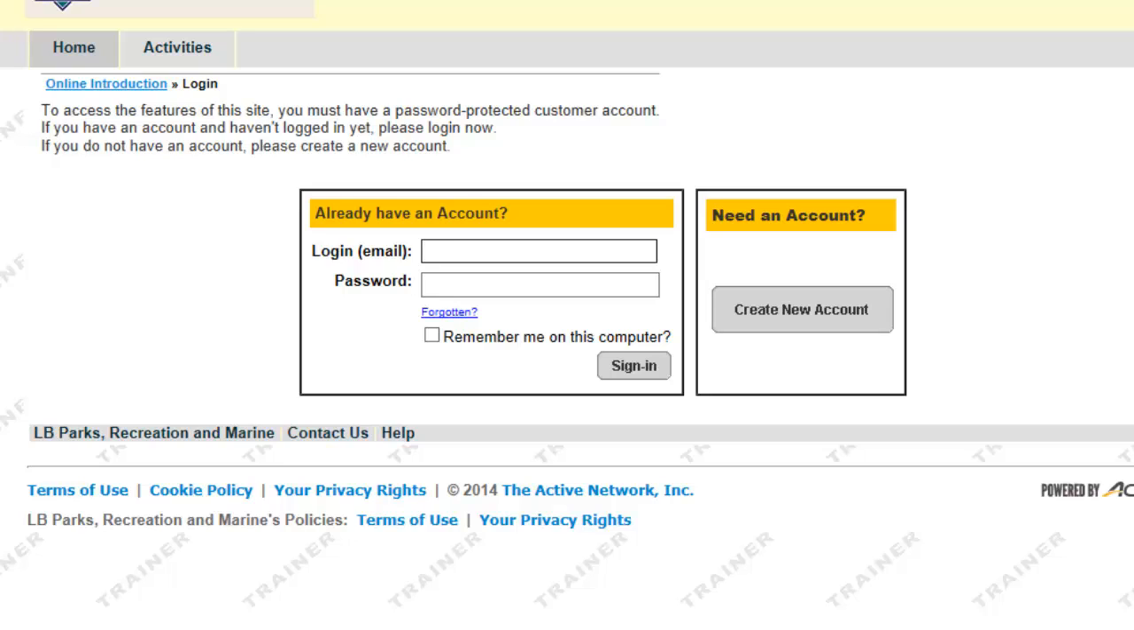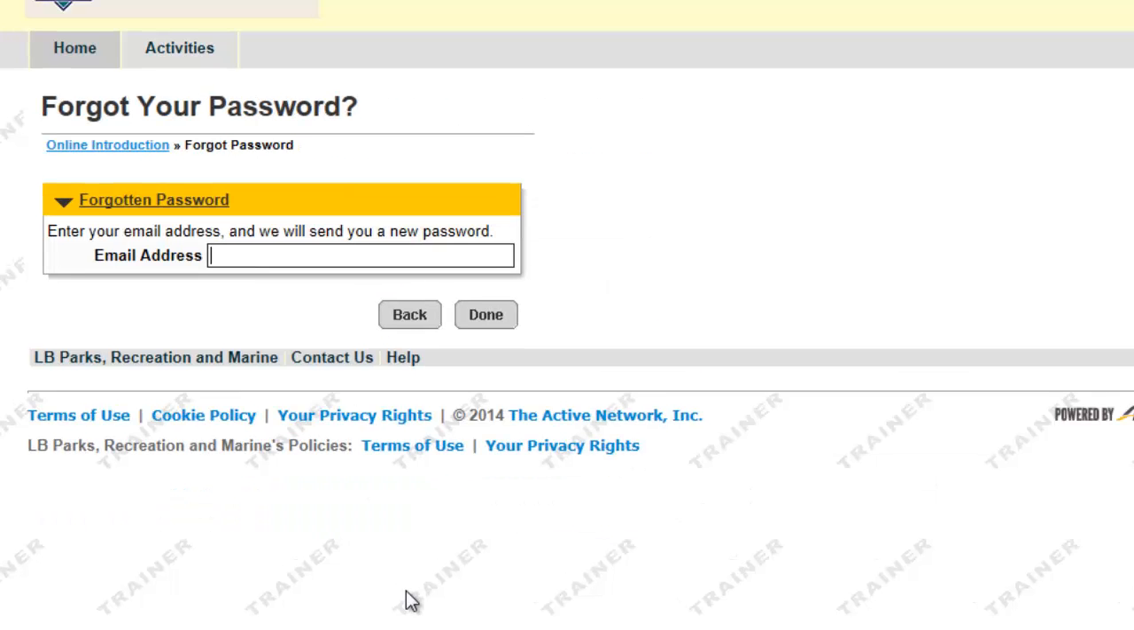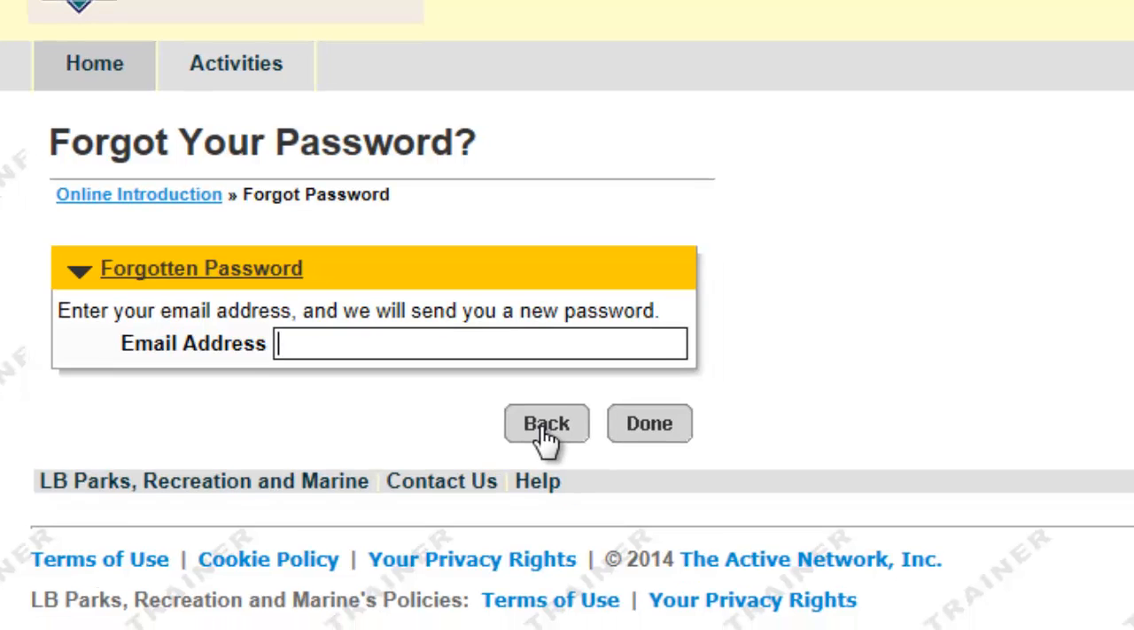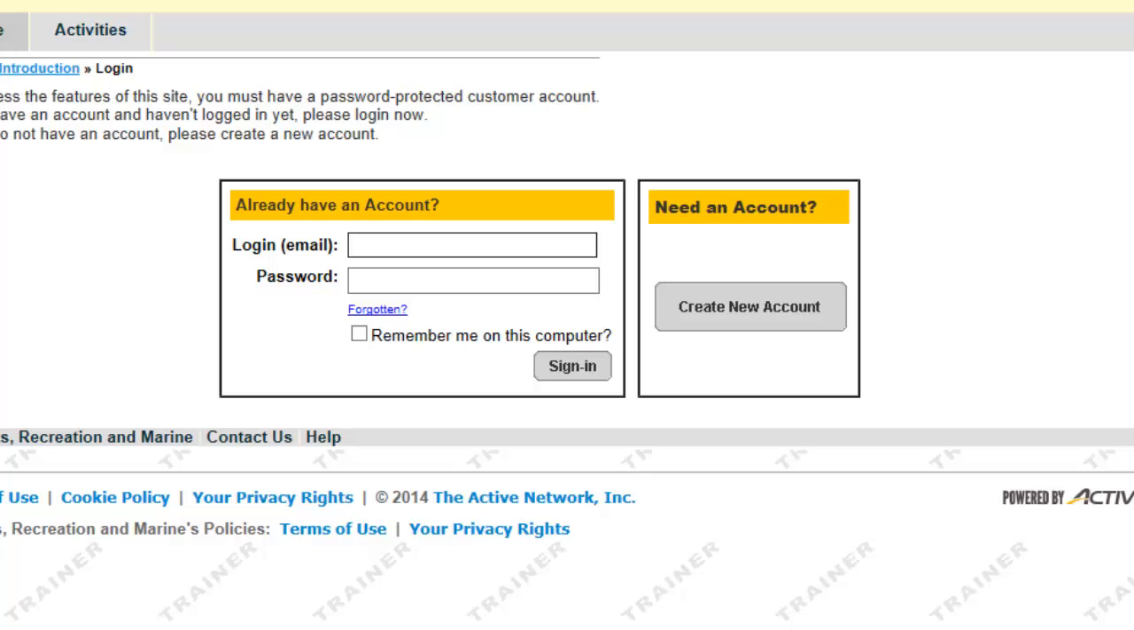If you ever forget your password, choose the Forgotten link. Enter your email address in the box on the next page and click Done. A new temporary password will be sent to your email address. When you log in with your temporary password, you will be asked to create a new secure password.